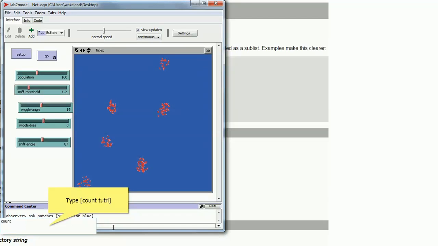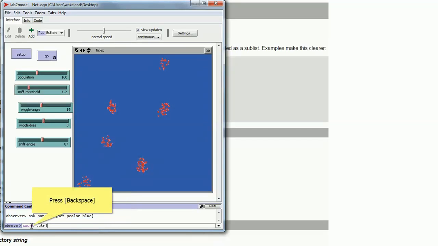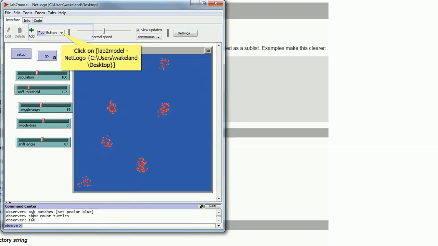Another fun thing we might do is just count the number of turtles. So if we just type the word count turtles, we know that it should return the number that we have in there. They don't die or anything. So it says there's 160.